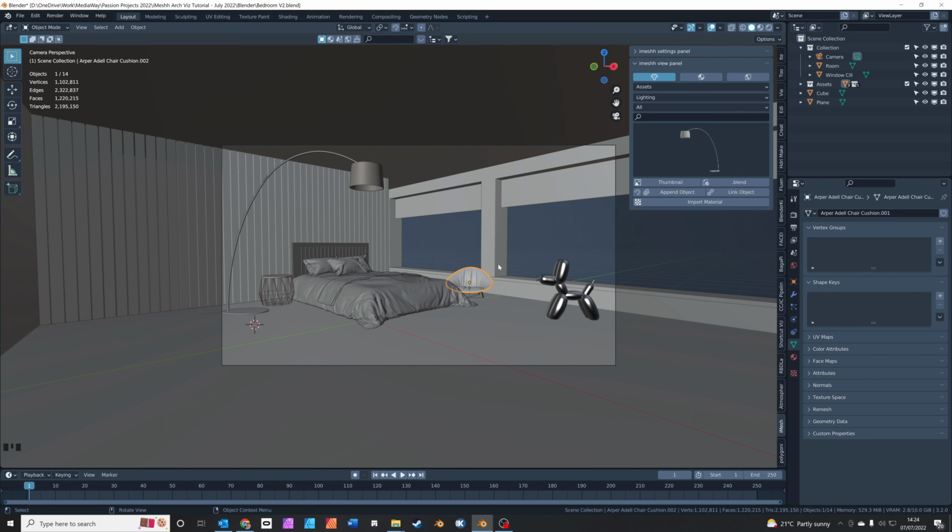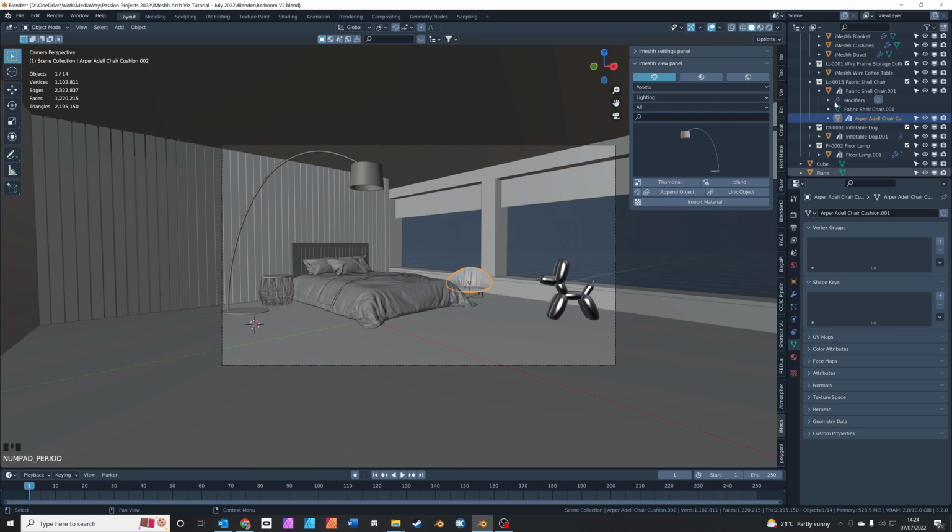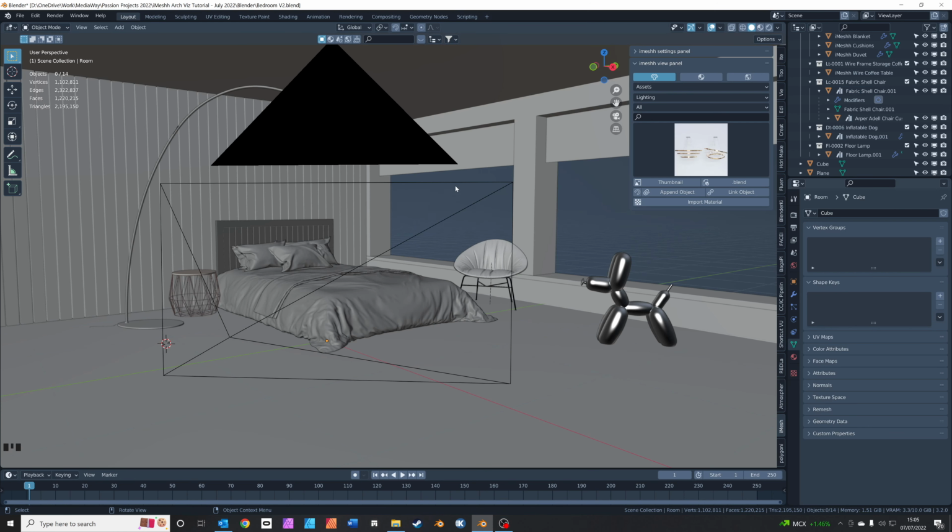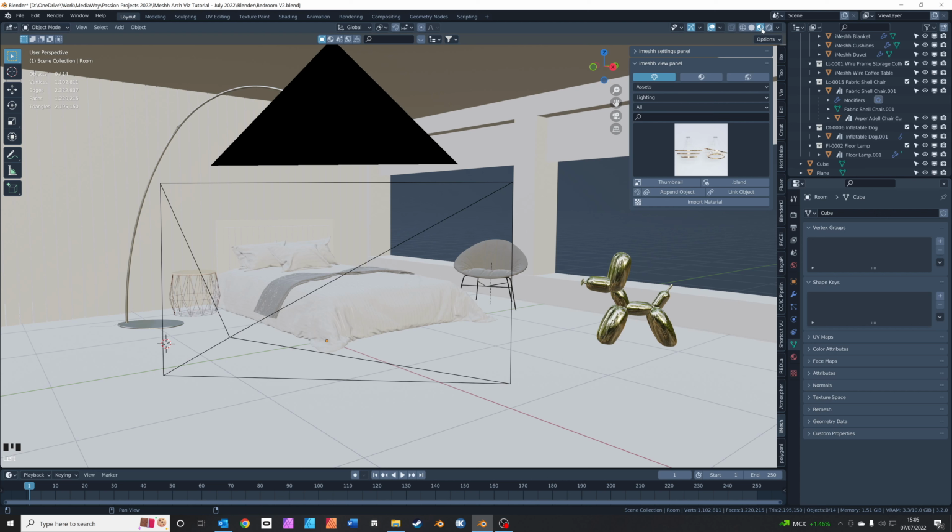Just noted that the chair's in the floor, so press G to grab, Z to move it up. Let's escape that. If you want to find something that you've selected in your scene collection, you can just press the period key on the number pad and it'll find it for you. So we just click on the base object of the chair, G to grab, Z to move up on the Z axis. Let's just get it up there. That's it. Perfect. Right, before we add the materials, we're just going to hop into viewport shading mode.